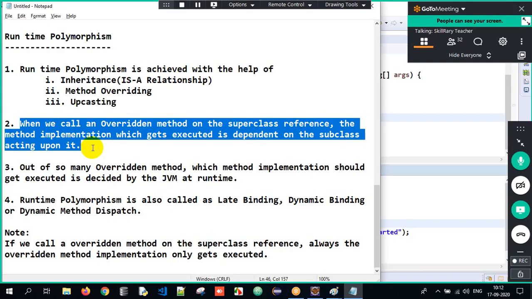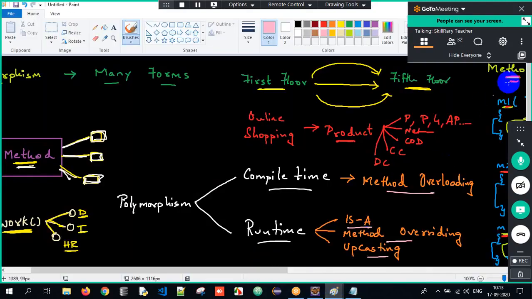Again, we have different names they have given: late binding, dynamic method dispatch. Everything means the same, but different terminologies to refer to the same concept. Got the clarity? Understood over here? See, this is only called polymorphism in simple terms. So what did we do here?